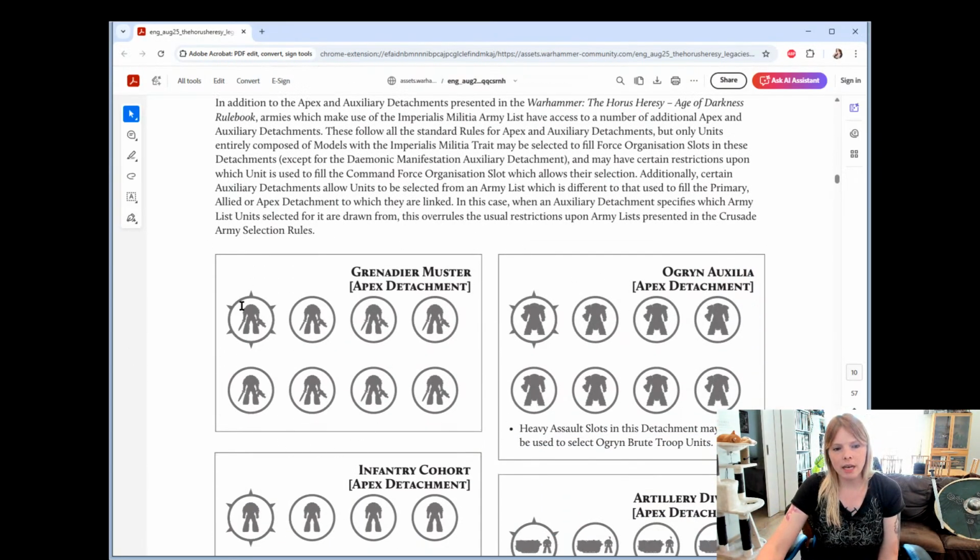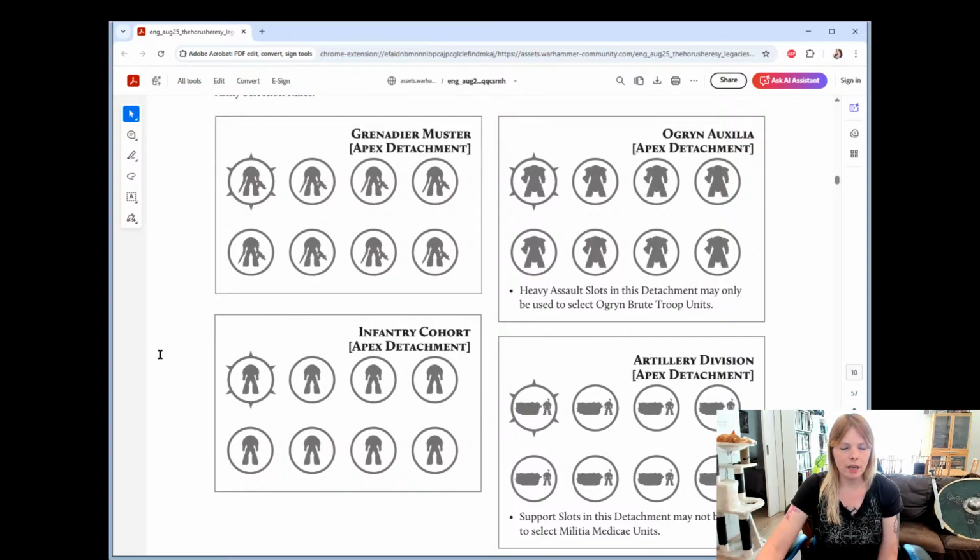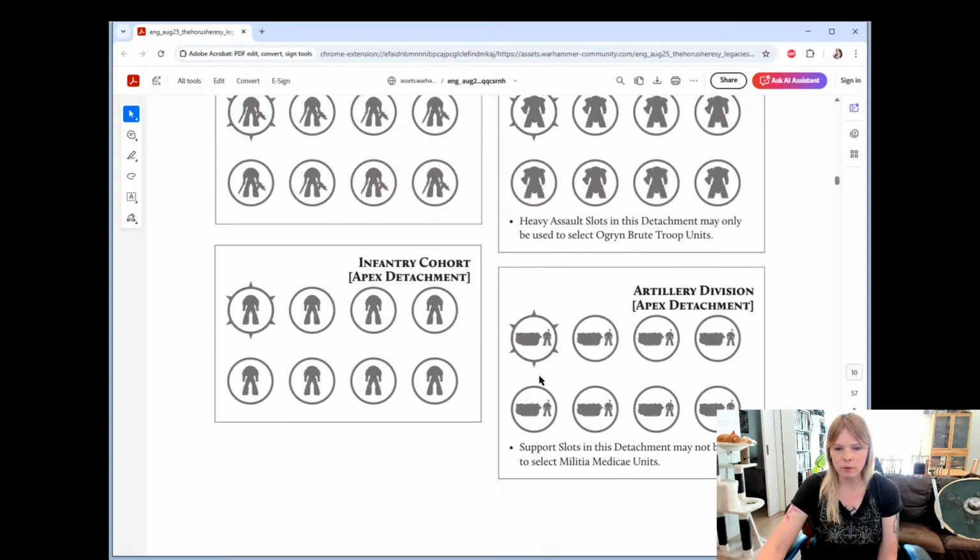So these are their detachments that we can get. We can get some that are cool like these, which are the Grenadier detachment. We can get the Ogryn detachment. We can get the infantry cohort. We can get the artillery detachment. I really like the artillery detachment. I'm going to have so much fun bringing so many artillery pieces.